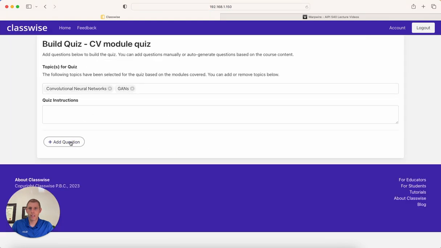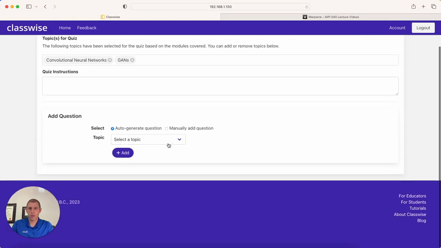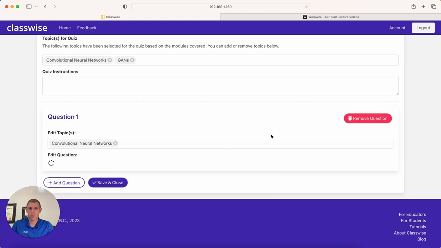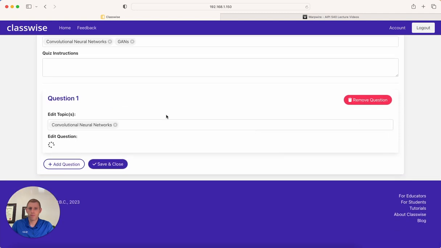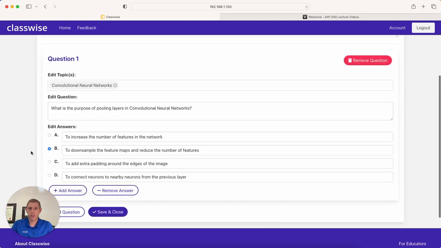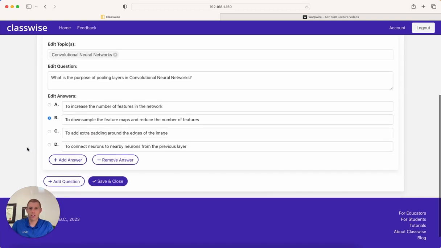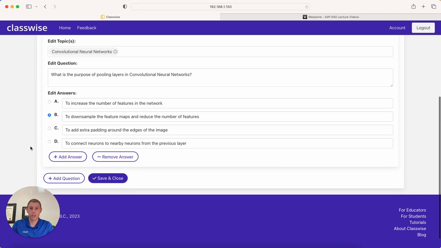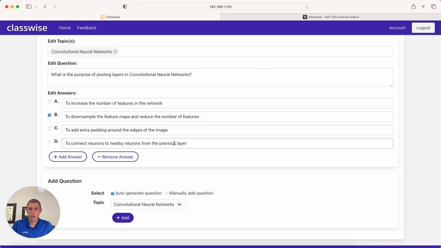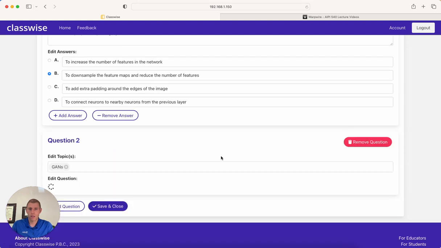Okay, I can add some instructions if I'd like, and now I can build out that quiz. So I can choose to manually add quiz questions myself, or I can auto-generate questions. So let's auto-generate a couple of questions. Let's do a couple on convolutional neural networks. Okay, and this is now going to generate questions based on the contents of the lecture that we uploaded on convolutional neural networks. So these questions are based entirely on the course materials. Let's do one more. Let's add one on GANs.